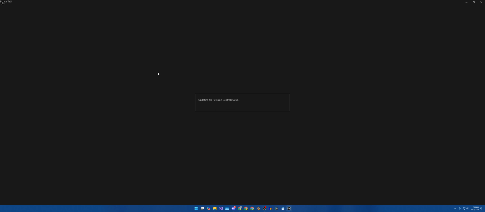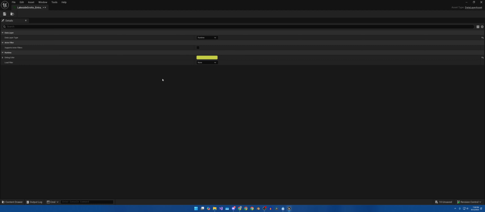If I open up the asset, full disclosure, I haven't fully messed with this yet. There's also not really much to mess with. Load filters, so if you're doing multiplayer, you may need to set some of this stuff up. Supports actor filters, again, not something I've really played with. I just know that it works for what I need.